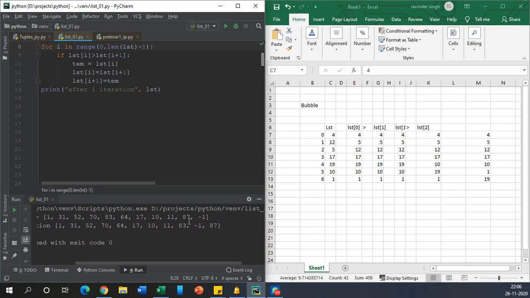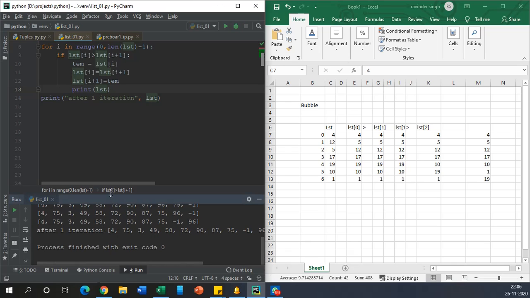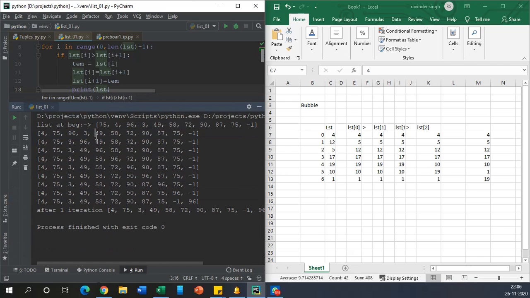And then 87 and minus 1, 87 moved one step ahead, and 87 goes at the end, right? So it is exactly the same situation which we have done here, right? And if you need to check the intermediate result, just print the list and check how it is going, right? Let me extend this and check it out.